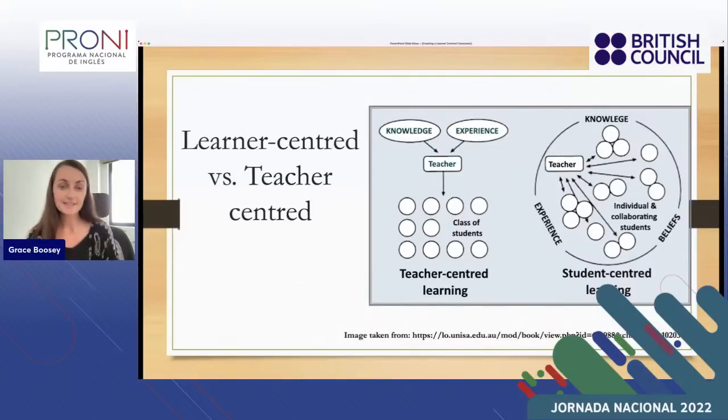So that exchange of knowledge, experience, and beliefs, it's more of an exchange between the teacher, between the students, and between everybody, rather than just coming from the teacher. So I hope that gives a nice visual to illustrate what we're going for when we say a learner-centered classroom.